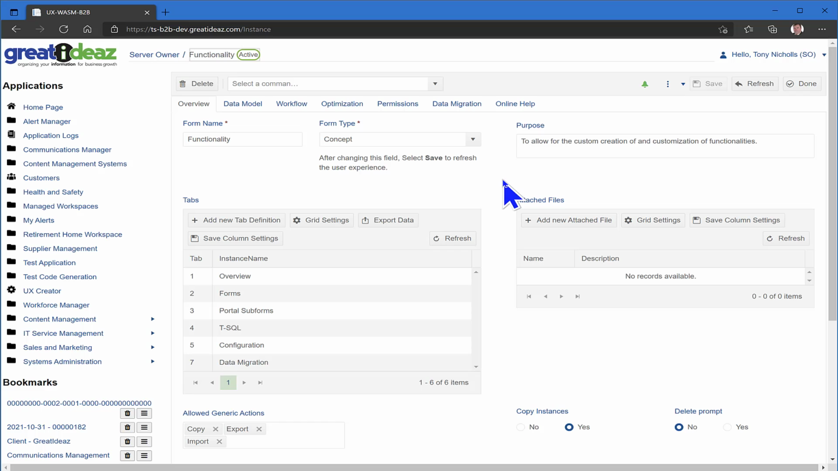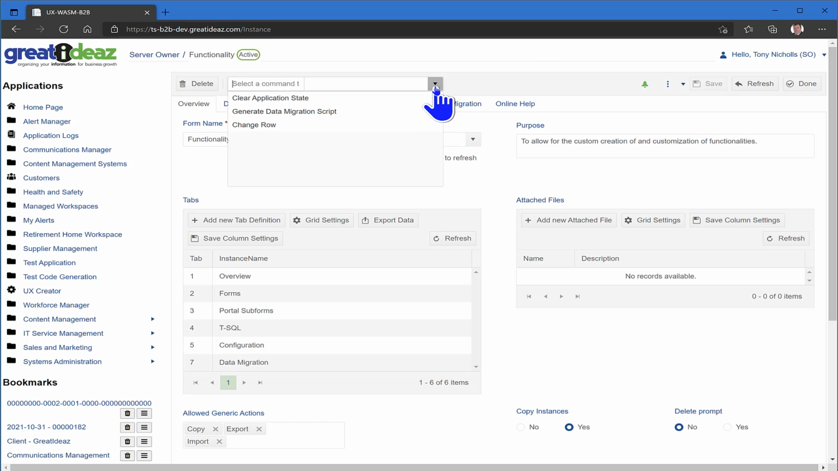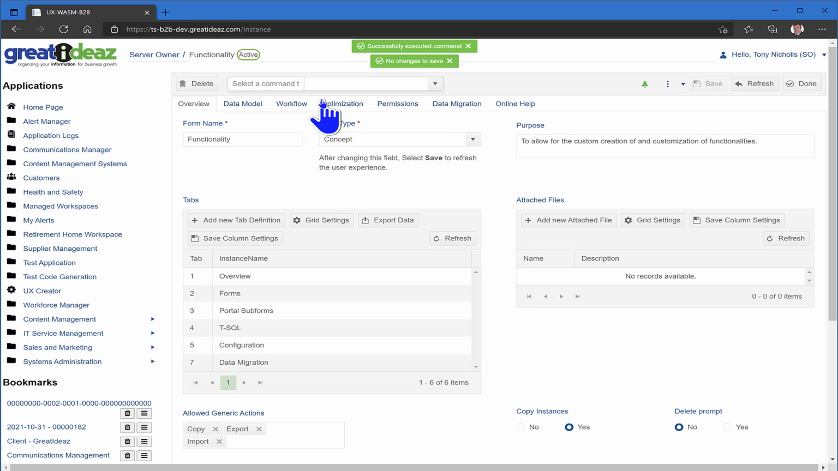Here I've gone back to my functionality. I can see I've got something called clear application state, and I can click clear application state, and in the background it's going to execute that command and refresh the page when it's done. So what happened? Essentially my user experience has detected the fact that I wanted to run a command, and it's now going to go to a REST API to execute that command for me. So let's have a look at what that workflow actually looks like.